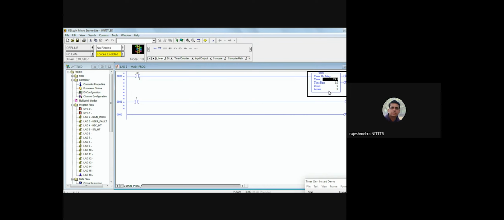So here you can see the time base. Time base is 1 second at present, but you have the option: either you can select 0.1 second or 0.01 second. Here I am giving a delay of 2 seconds by giving a preset value of 2. Now you have to use the done bit of timer, T4 colon 1 by DN. This is the address for the done bit of the timer. And whatever output you want to control, you can give that address, O colon 0 by 1.